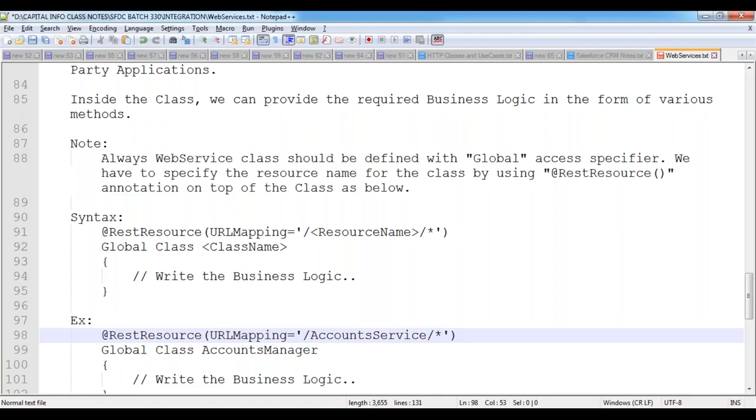So you can give any name for your resource, but the resource name should always be a single word, not multiple. It should not have any spaces. Resource name should always be a single word. It should not have any spaces over there. So we can give any resource name whatever you want.